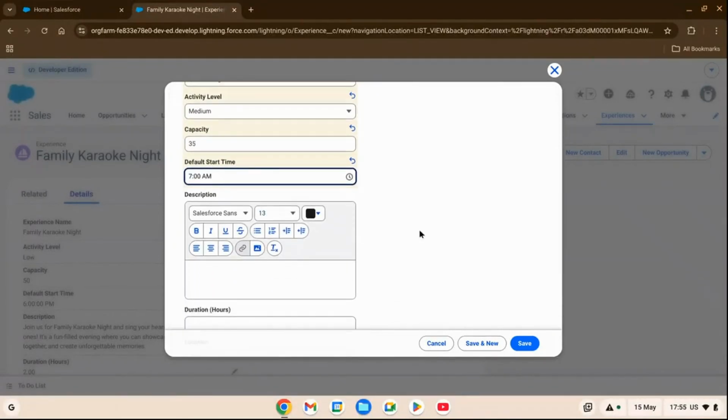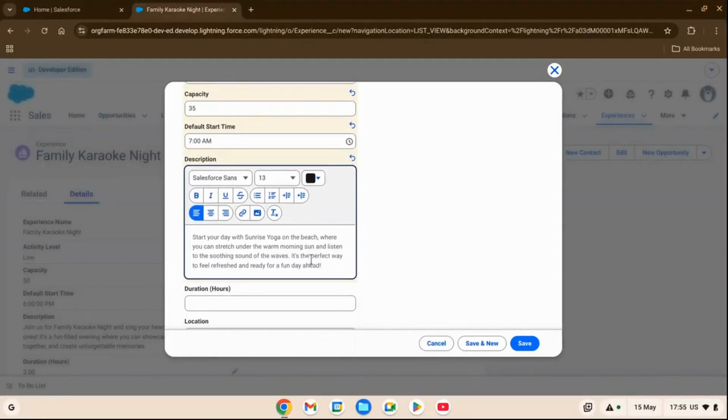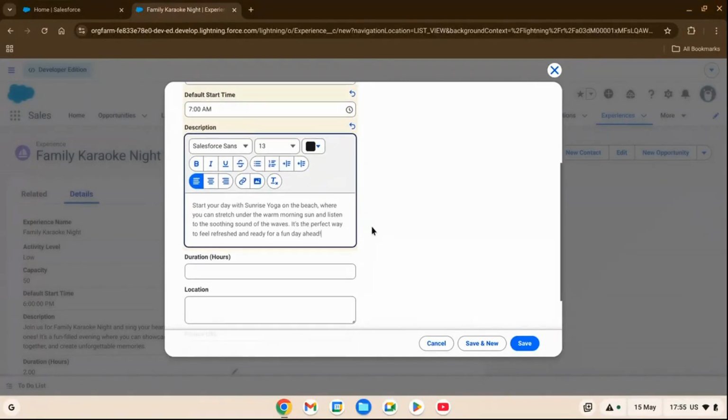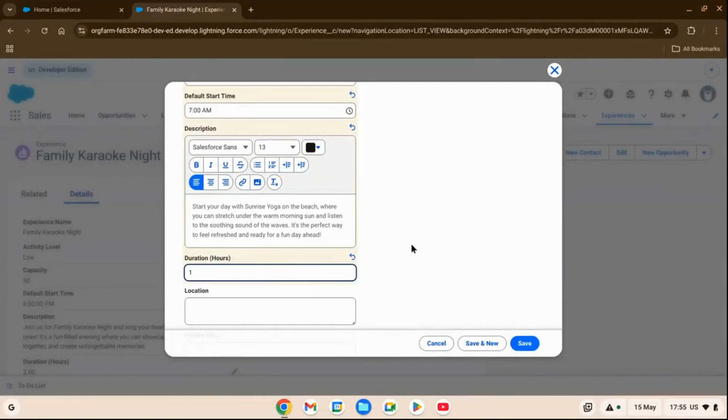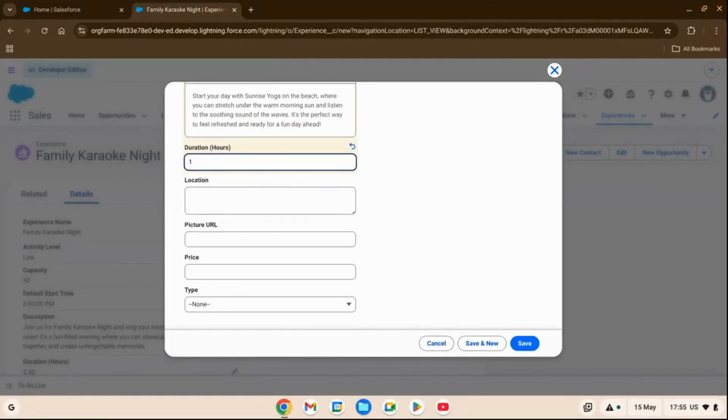In description, paste, "Start your day with sunrise yoga on the beach, where you can stretch under the warm morning sun and listen to the soothing sound of the waves. It's the perfect way to feel refreshed and ready for a fun day ahead."